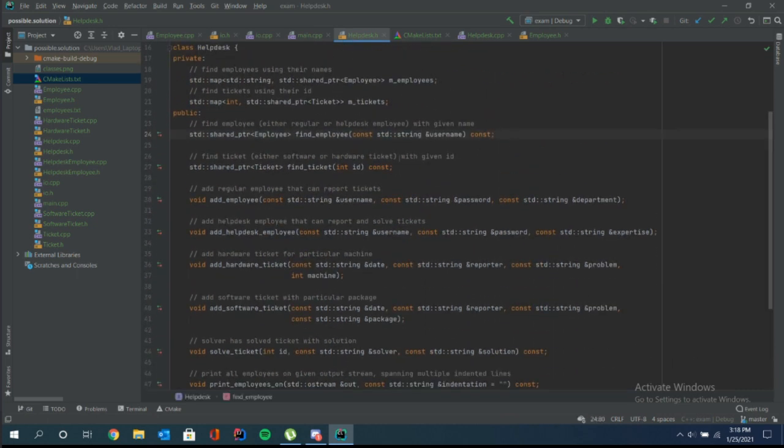Okay, sure. So the method declaration is very similar to Java. The first part is what you return, and then the name, and then this is a parameter. So this is a reference to a username. Okay, so this is pass by reference. That's what this is called. This is done by Java as well.